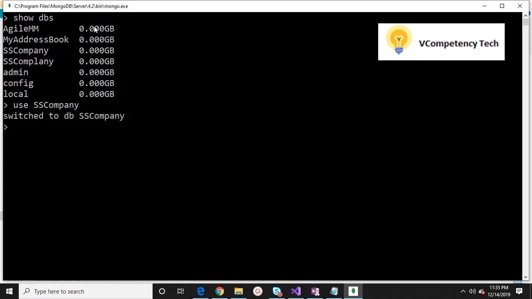See, the database is connected. Then we will see how many collections are there. We write show collections. See, it has one collection, employee. Then we will see how many rows there are, so we write db.employee.count. One row is there.